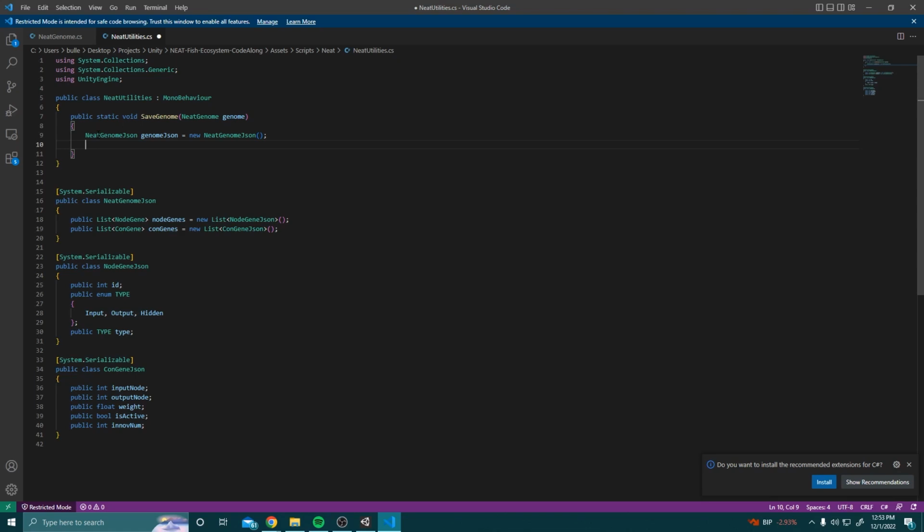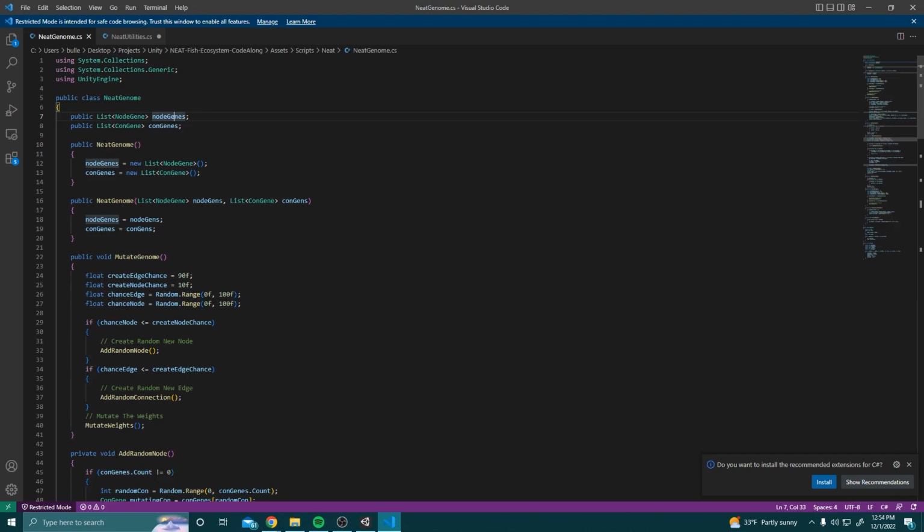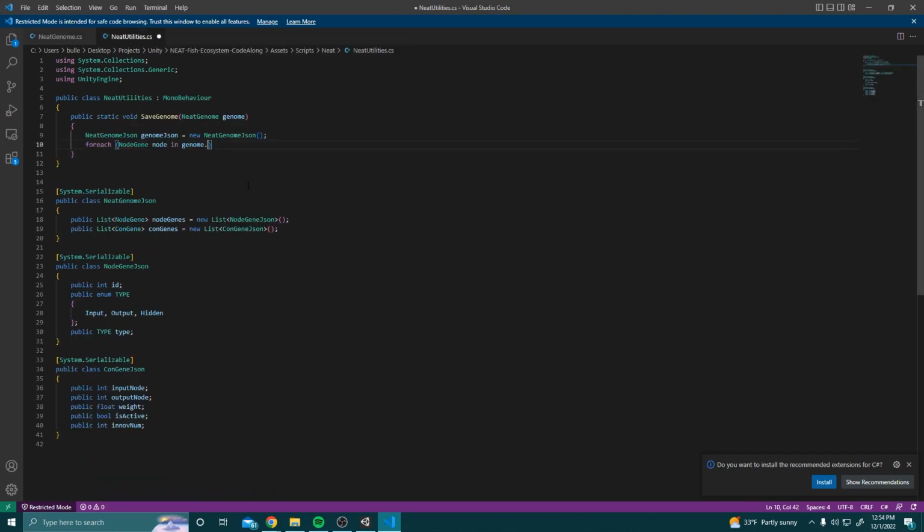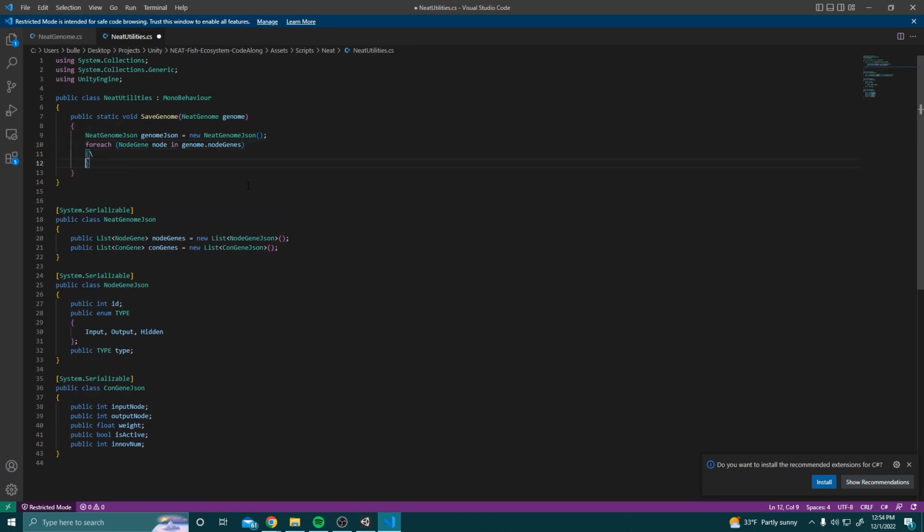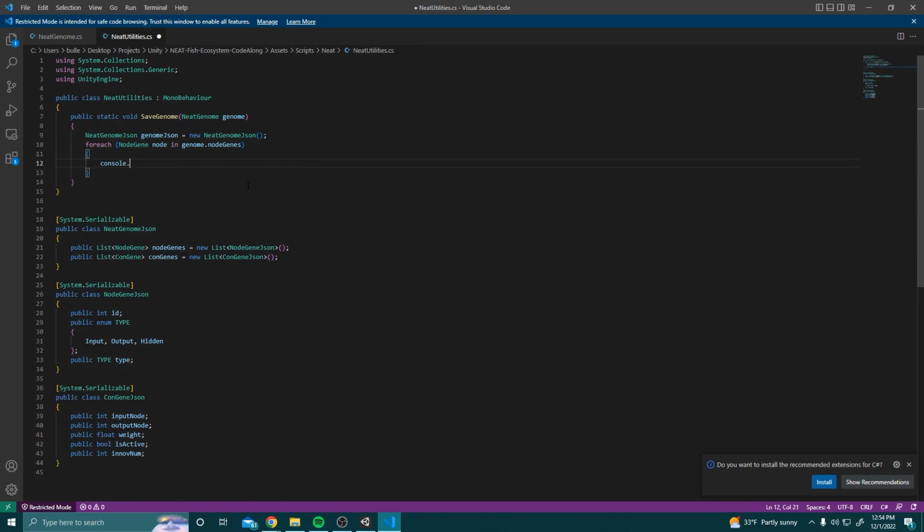Next, we're going to start copying over information of the nodes. So for each node gene in the genome that was passed, dot, what do we call that? The neat genome's list that contains the node genes is right here, the node genes. And so let's start doing some debugging now. Console.log. We'll log each of the nodes just to see what's being printed.